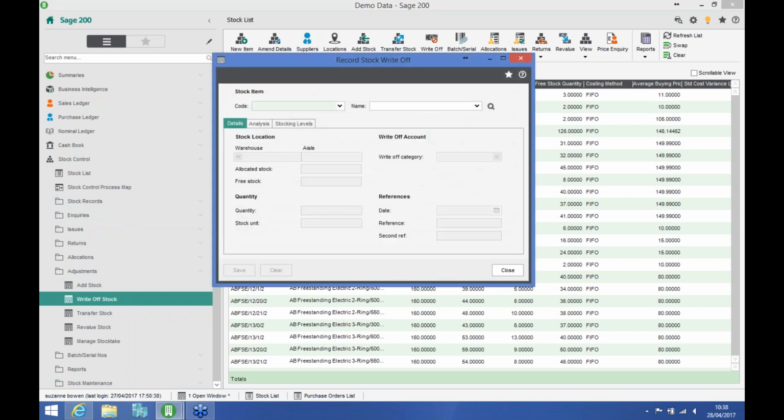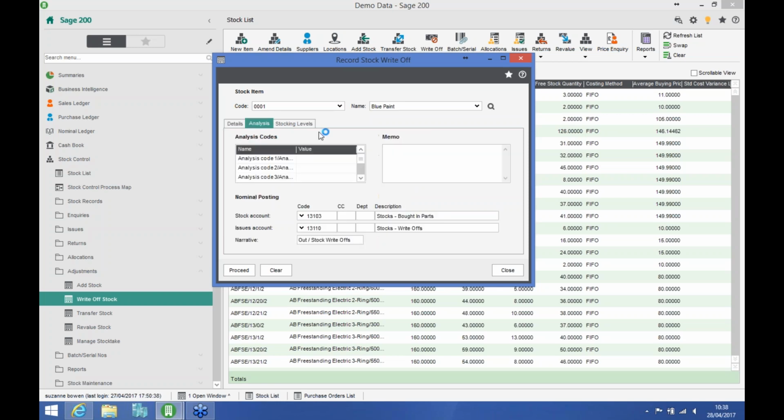Now, as I mentioned, when you write off stock, if I select that item, we select the warehouse that we're wanting to write the stock off from. We select a write-off category and we enter a quantity. And it's only once we've entered those details, if you look at the analysis, that you'll see that the double entry it's going to make in the nominal is going to credit our stock on the balance sheet by the value, and it's going to debit our write-off nominal code that we defined within our settings within the write-off categories.